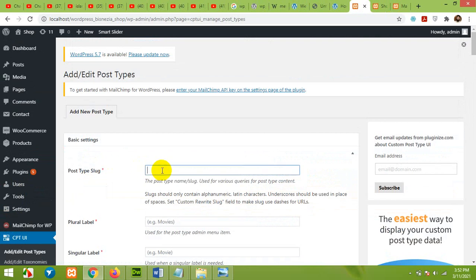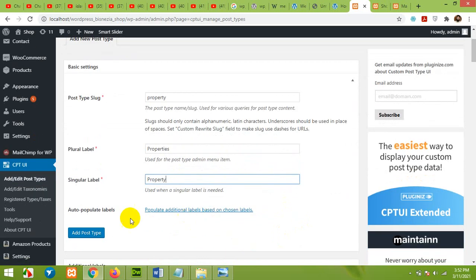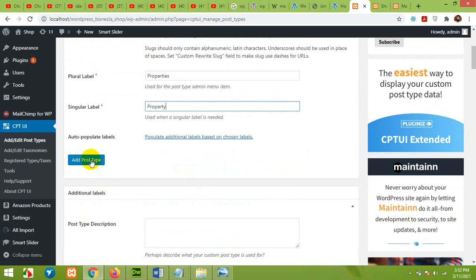Here, type in the name of the post type you want to add to your website. In my case, I'll add property, and the plural label will be properties. Singular label will be property. Okay. Now click on add post type.